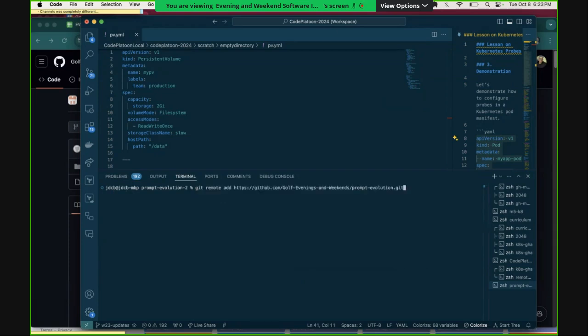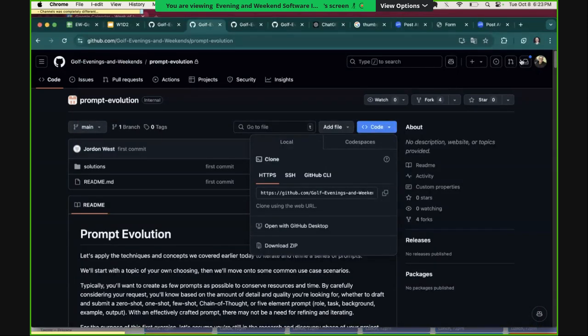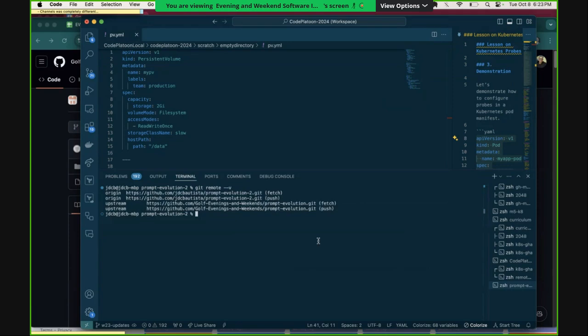But by doing this, now when we run git remote -v, we can see that we have two remote locations. So we have a copy of prompt evolution at my GitHub organization, and then there's one in the golf evenings and weekends, and then there's one on my local machine. Does that all make sense so far?